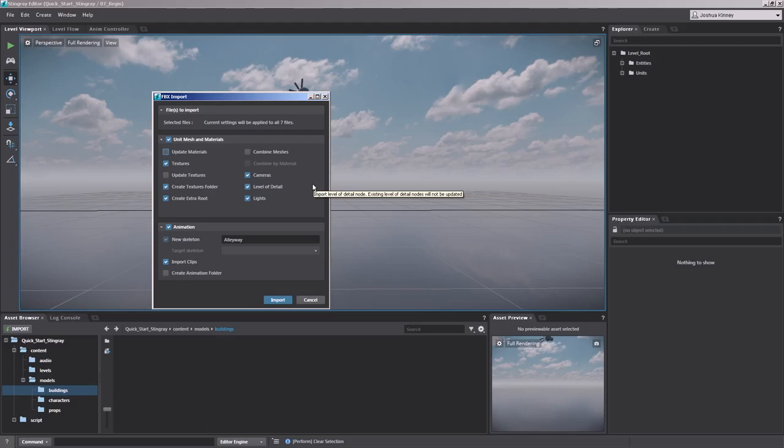Then we have cameras, level of detail, and lights. Those are pretty self-explanatory. The level of detail may not be. Level of detail is going to allow you to import levels of detail of a single model. And so whenever the camera gets really close to a model, it's going to have a higher resolution. If it gets further away, it's going to have a lower resolution. This is great for game optimization.